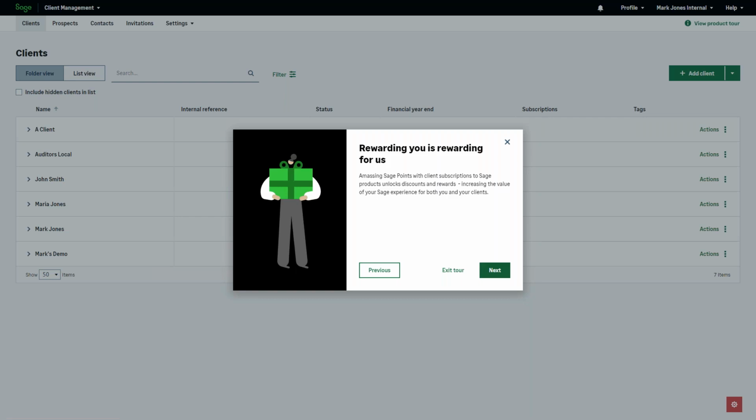And then there's a quick look at Sage points. So Sage points equal rewards. So the more subscriptions you take to Sage for Accountants, for Sage Business Cloud through Sage for Accountants for your clients, that unlocks discounts and rewards, increasing the value of your experience for both you and your clients.